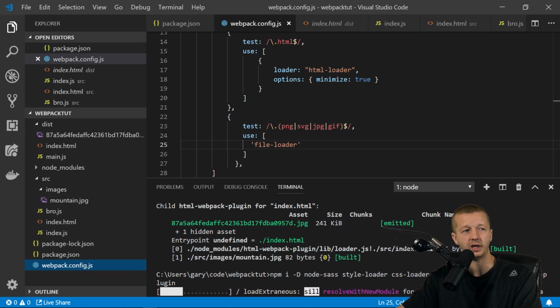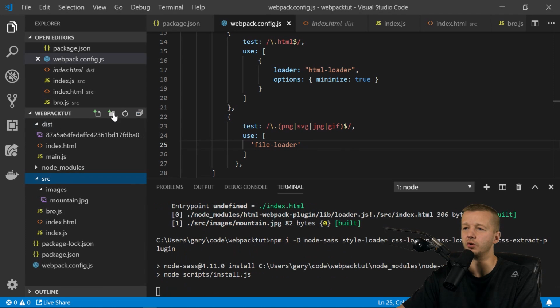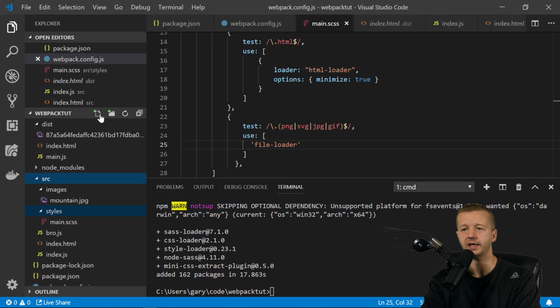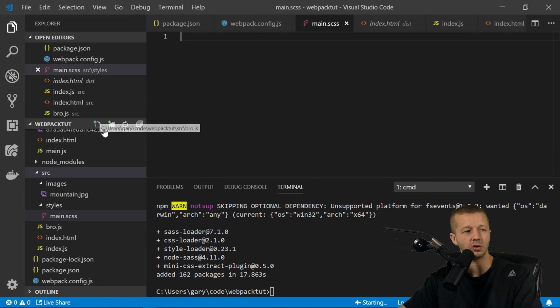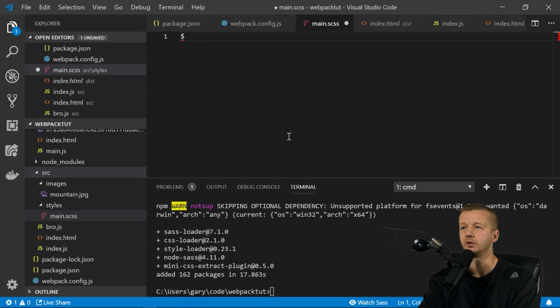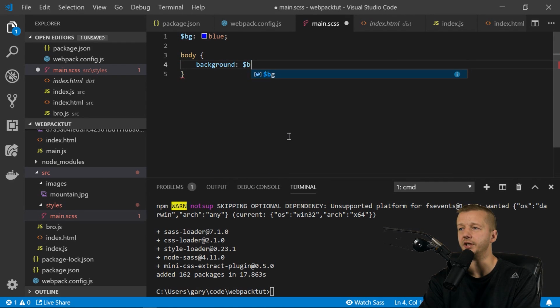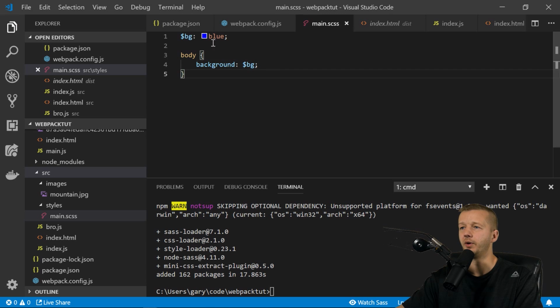Well, before we do that, let's create the actual files that we want to deal with for the Sass. So I'm going to create a styles folder in our source, and we'll create a main.sass file. All right, so inside of our main.sass file, let's just create a variable, like background we'll say is blue, and then our body background is BG. Okay, that way we'll know for sure that it is actually working.